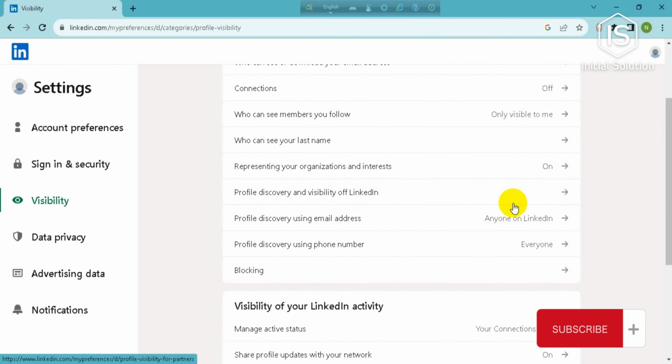So this is how you can manage LinkedIn active status.